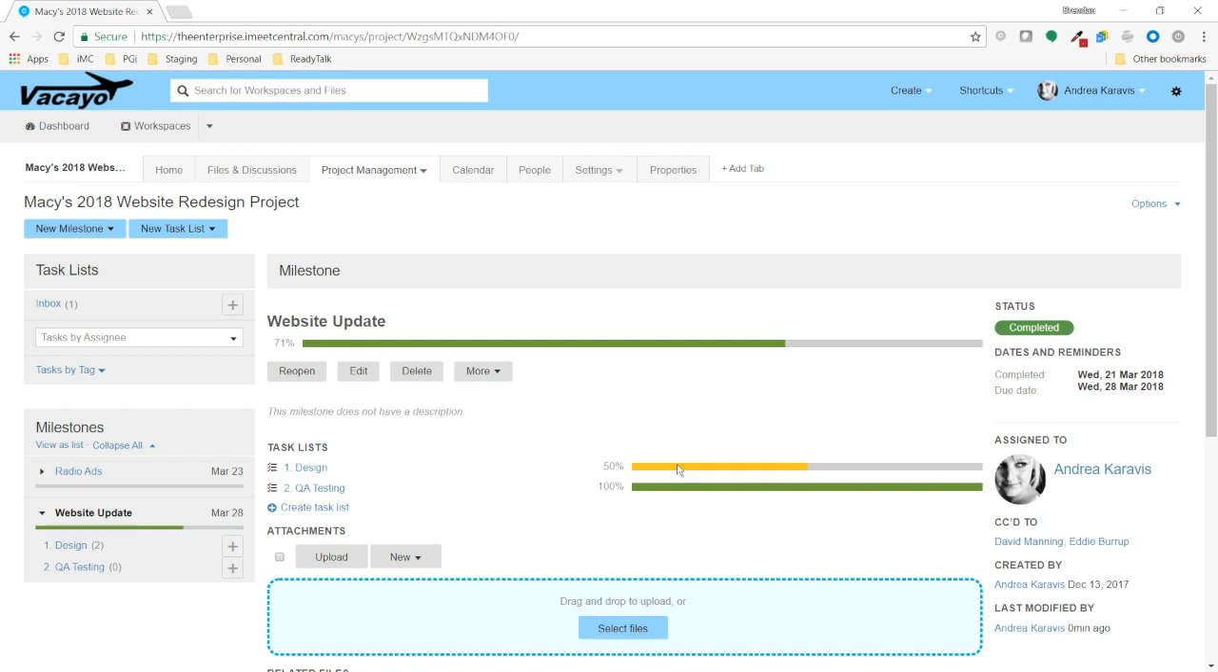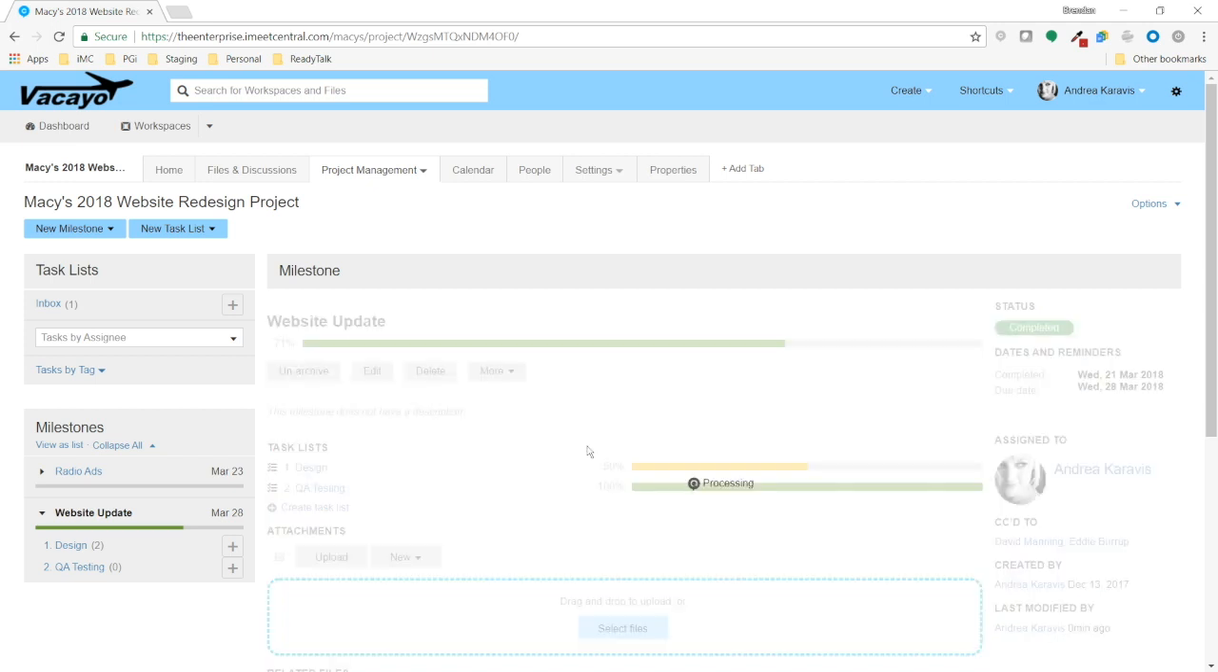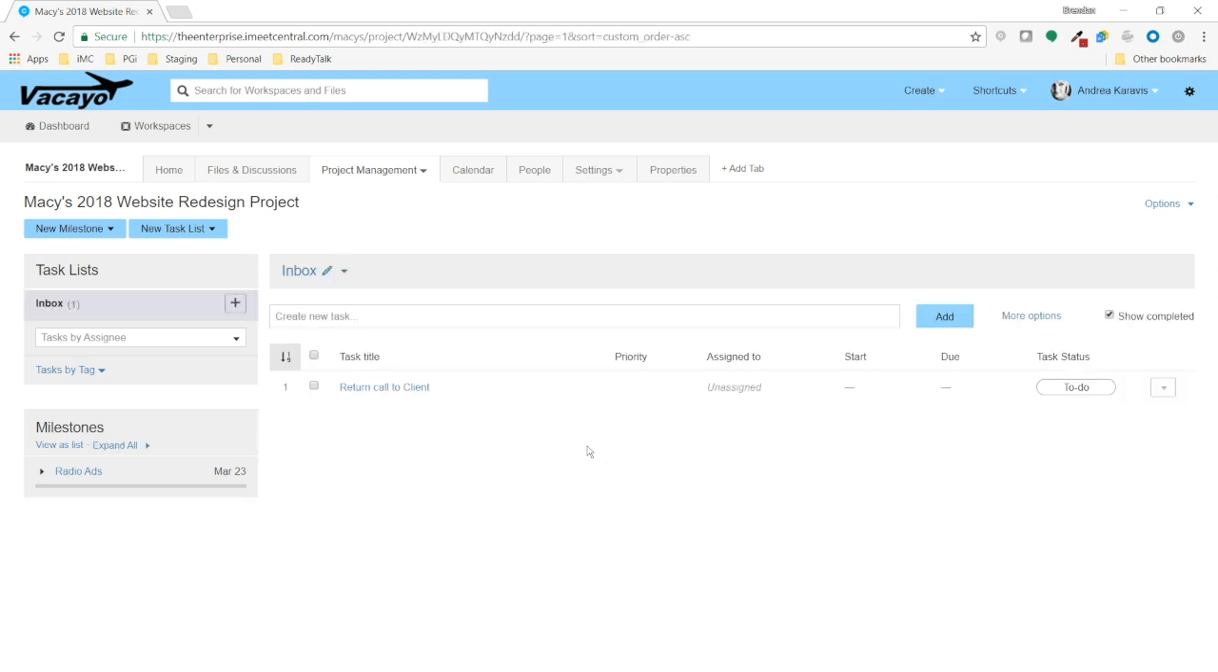After a milestone is completed, from the More drop-down menu, you can archive a milestone. And when you archive a milestone, it removes all of those included tasks from the assignee's personal task list. So it's a real nice way to clean things up and keep your team focused on what's specific to them.